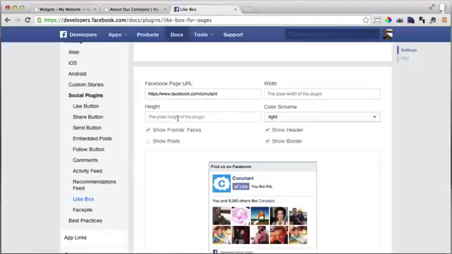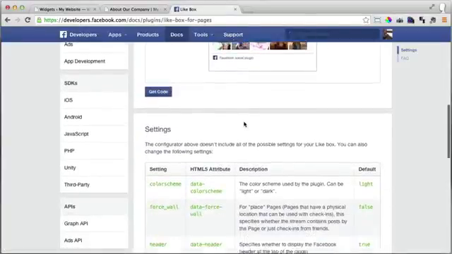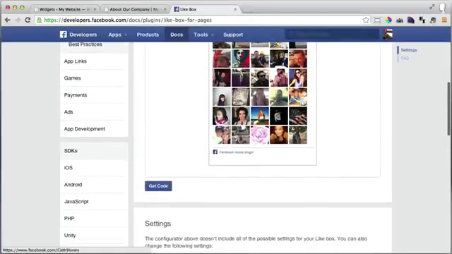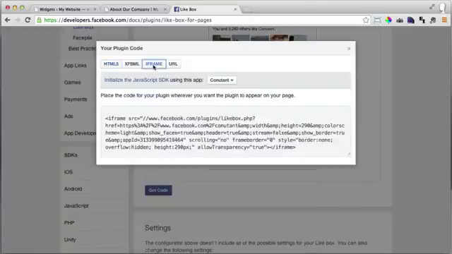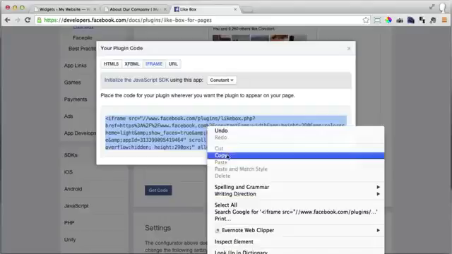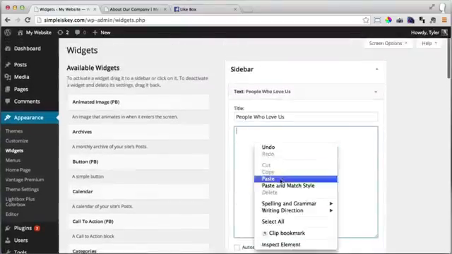And I'm going to put the height as 500 pixels. And the width doesn't really matter because we're going to press get code. And we're going to click on iframe instead of HTML5, because that's what works in our widget. So we're going to do that, and then we're going to copy it all. So highlight it and press copy. Go back to your widgets and press paste.